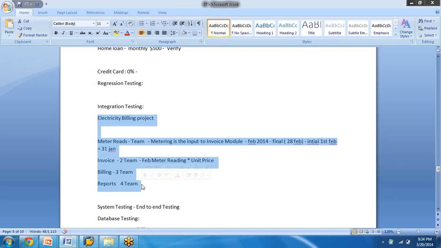Okay. System testing means 4 modules are ready now. In development 1 box, meter reads are ready. In development 2 server, invoice is ready. In development 3, billing is ready. In development 4, reports are ready. All the 4 development servers' code will be moved to the SIT 1 box only.